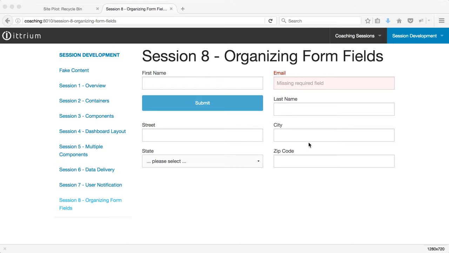So what I've done here is I took my name, I broke it into two new fields. So I've got first name and last name. I still have the same email address. I still have my same button. And then I've added information for an address. So I've got street, city, state, and zip. So I want to show you today how you can organize all these components of your application with Freeform.